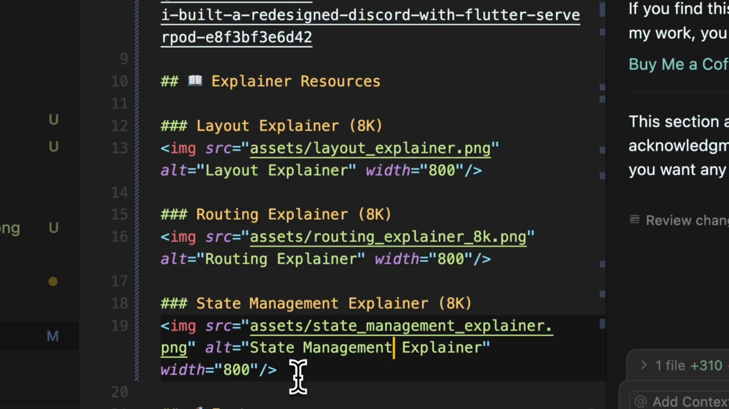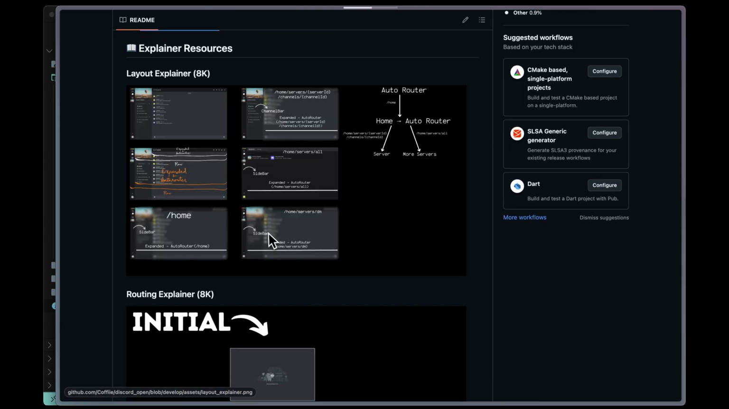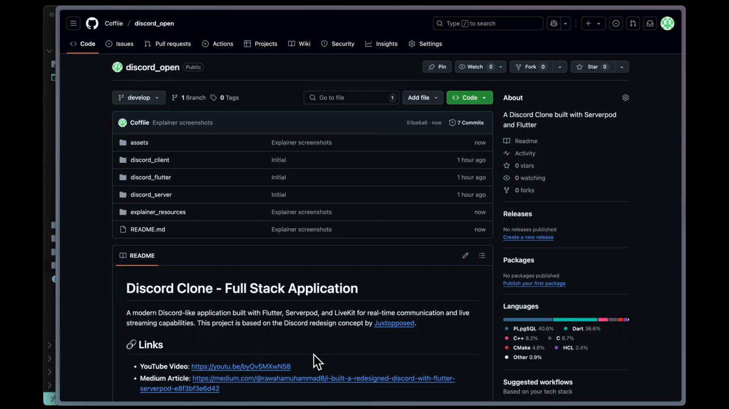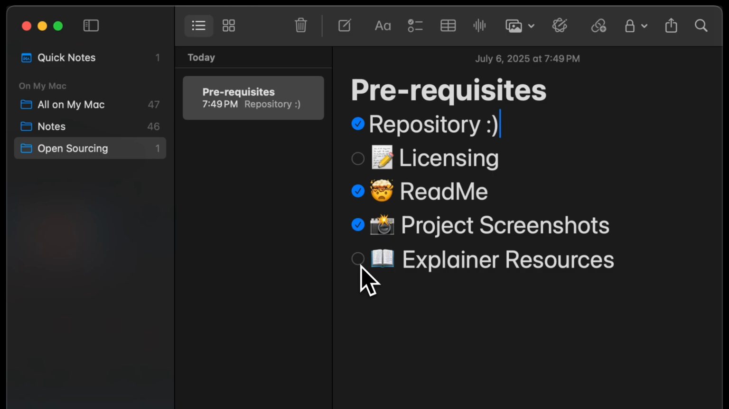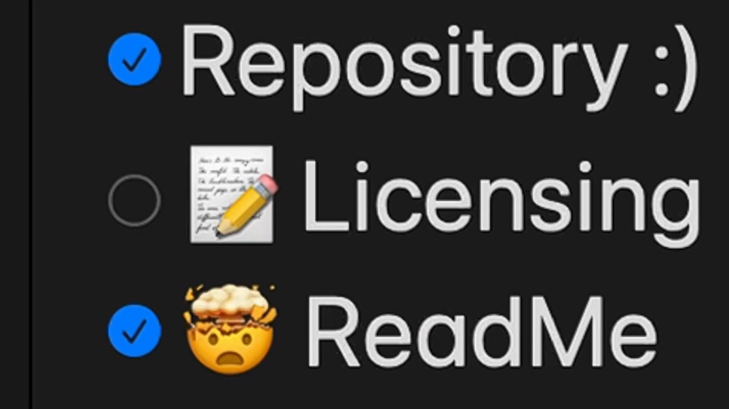Okay, this looks good. Now let's see how it looks on the README. And I think it looks good. I also moved them into a separate folder in order to make them easier to find. Explainer resources. Check. Okay, now it's time for licensing.